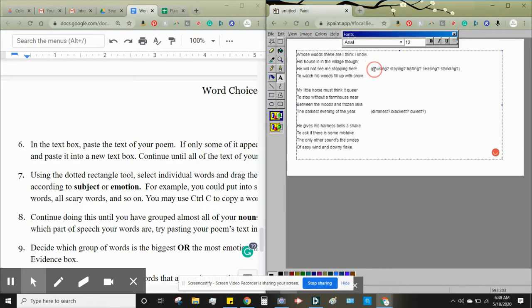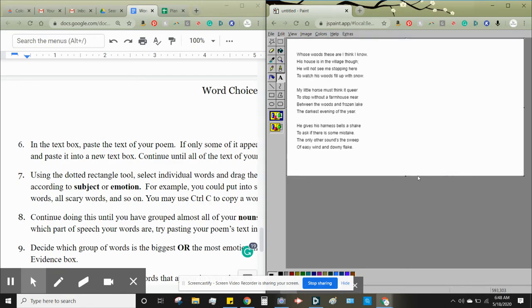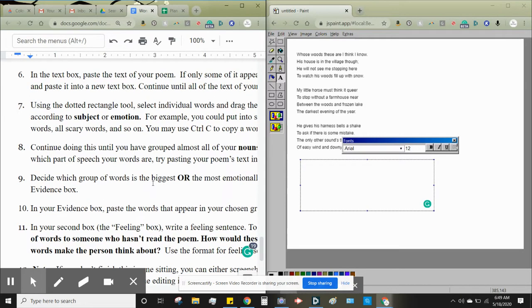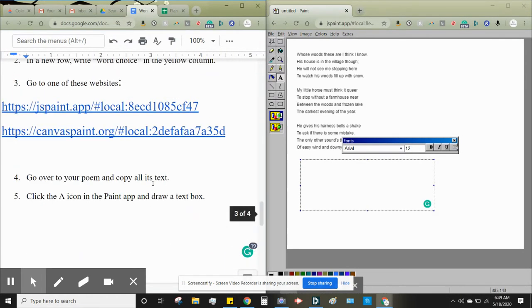So I just did Control V and I pasted the text of my poem. In my case, only the first 3 stanzas appeared because I didn't have enough room. So I'm just gonna do another text box as the instructions told me to. And I'm gonna paste the last stanza.